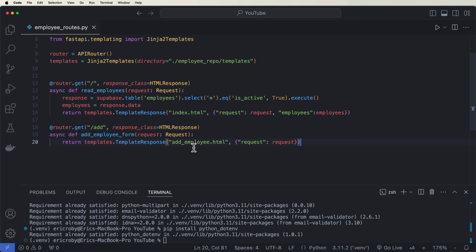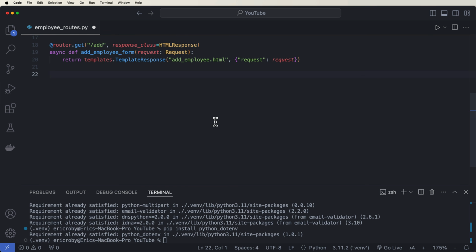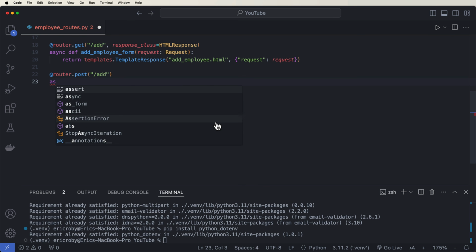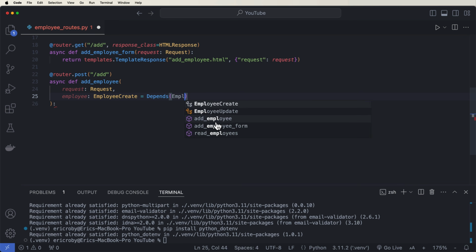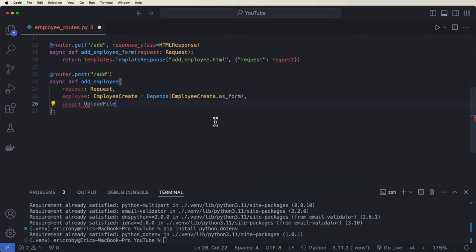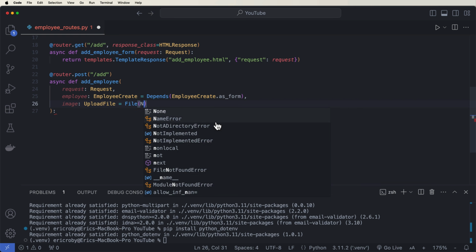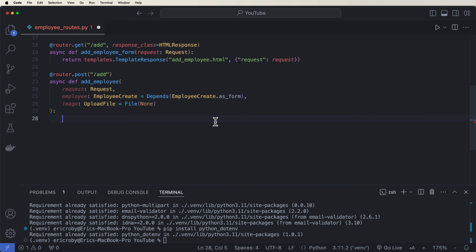Now, we also want to be able to add an employee by actually adding them to the database instead of just redirecting them to a new page. So right here, we can say @router.post/add, where we say async def add_employee, where we need to pass in a request of Request, employee, our EmployeeCreate, which equals our dependency injection of EmployeeCreate.as_form. And then we also might be taking in an image, right? So we want to say image: UploadFile equals File(None). And again, we want the image URL, not the image.